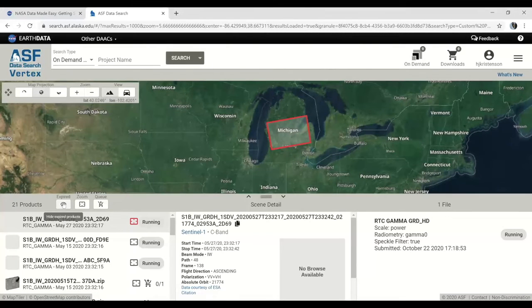You can also choose to hide your expired files. So after you've been working in this platform for a while, you might get quite a backlog of expired files. And if you don't want to see them in your list, you can just choose to hide them.